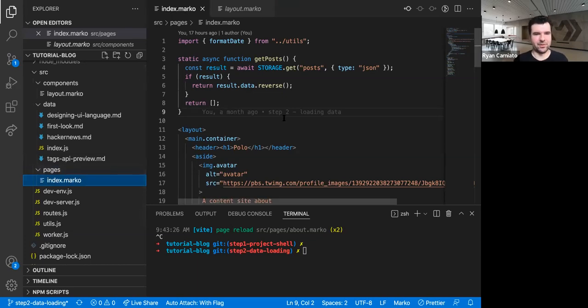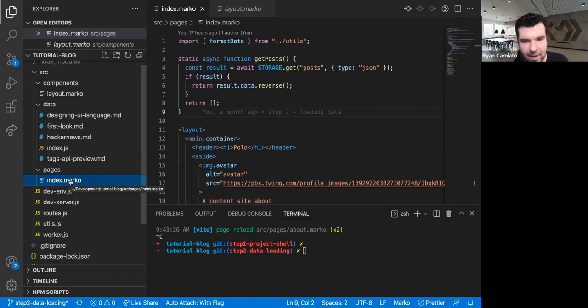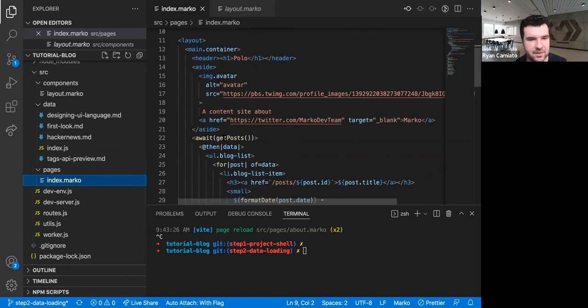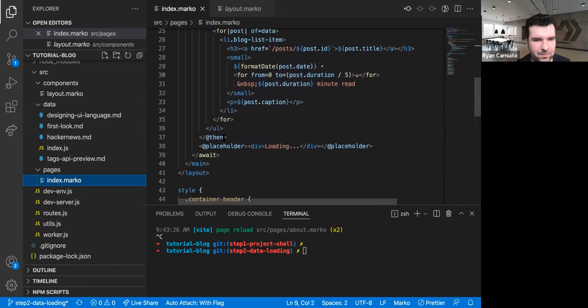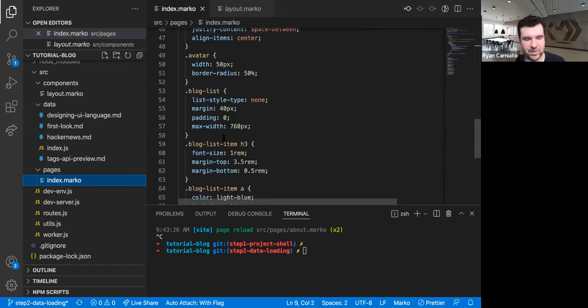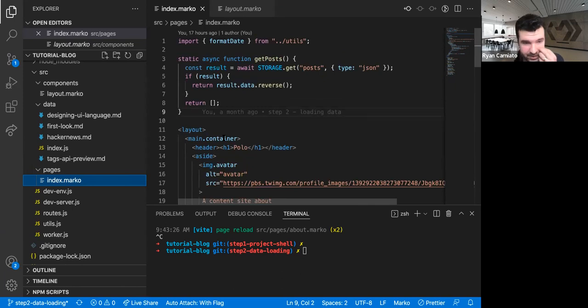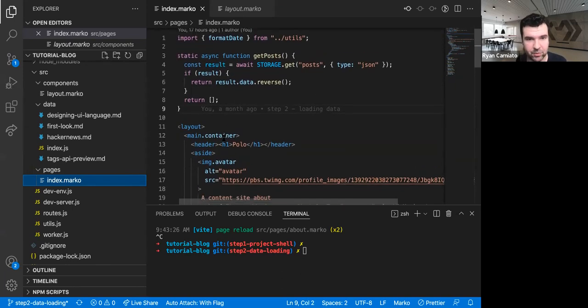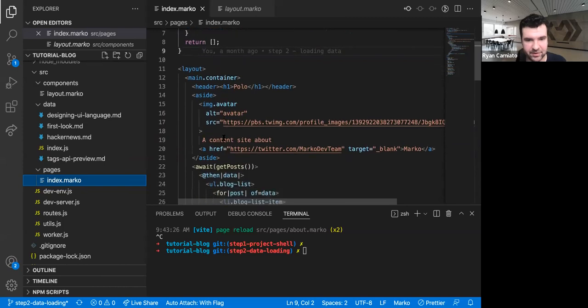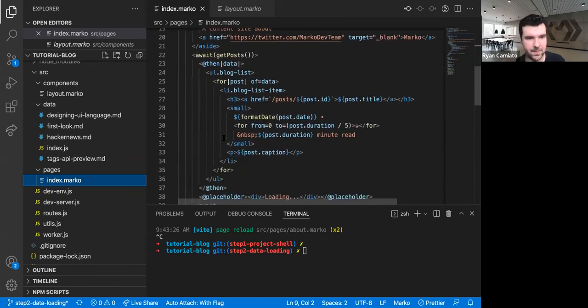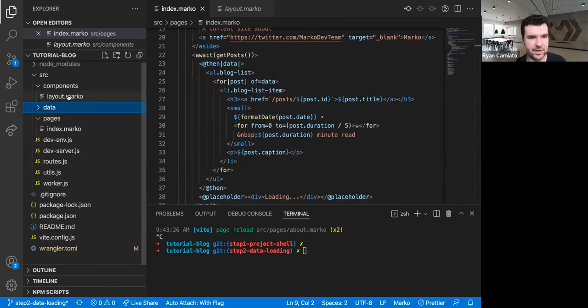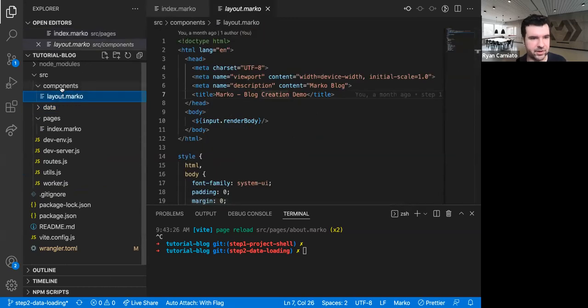For our data loading exercise, we're actually just going to mainly update that index.marko that we were just looking at. Essentially, almost all the content that we need to update happens in this one file, although we completely gutted it. And I'm going to go over what each part is. This is essentially the first step into what we're doing. The layout and the rest of this hasn't really changed at all.